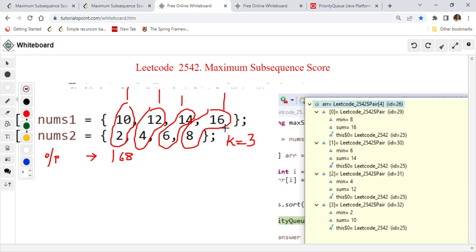Pair object. So there are two things in this pair, right? We'll call the first thing, from the nums1 array, the sum. Let's call this 10 a sum, and let's call this 2 a min. Min, because we want to choose the sum from the first array and the minimum from the second array. So there are two things that the pair has, right? I'll create 4 pair objects here as I showed you.